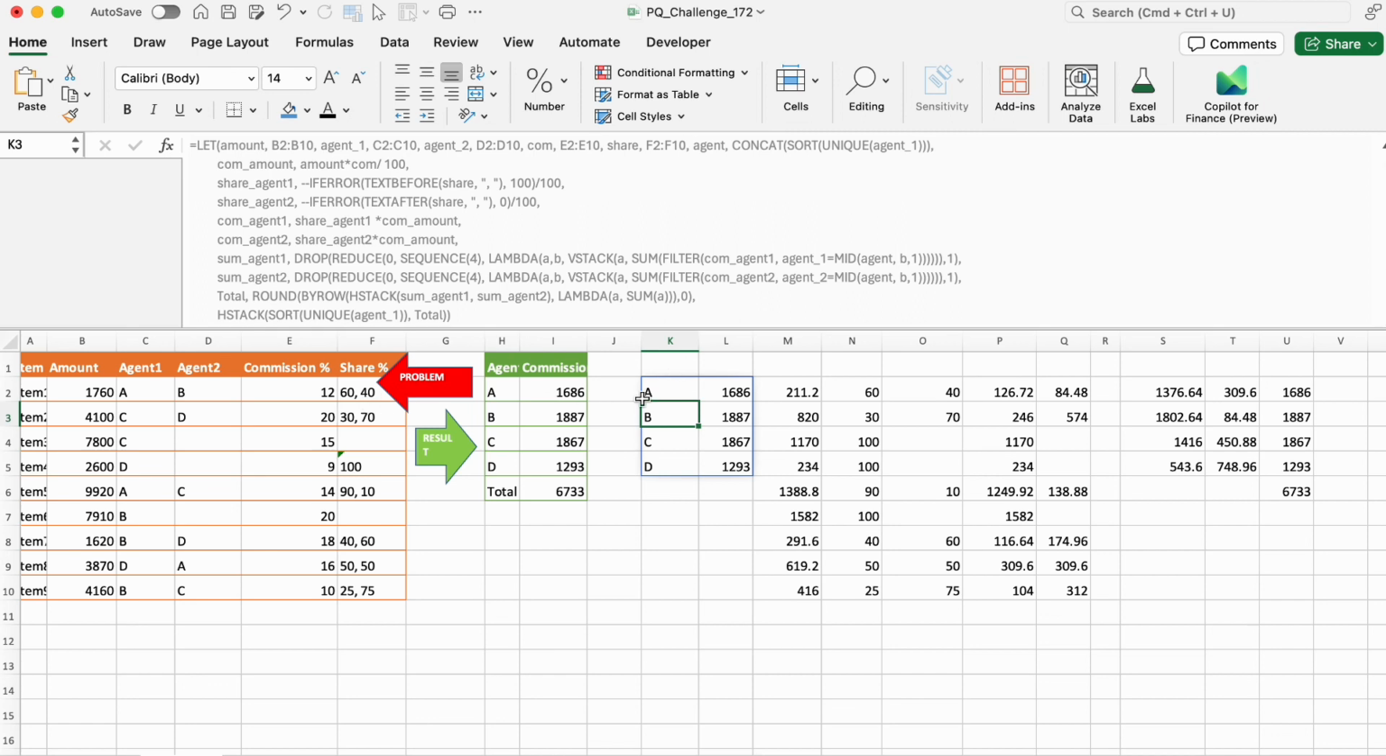The only other thing that is left is to get our total for this place. So we can use VSTACK to do that. The last thing to do is just to add this total to the bottom. So we can VSTACK what we have here with the total and sum.